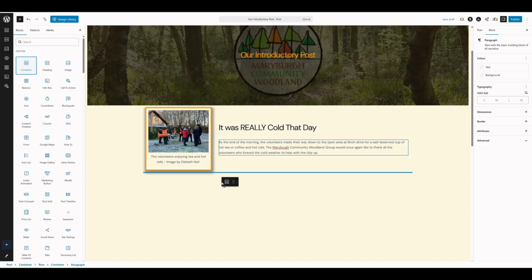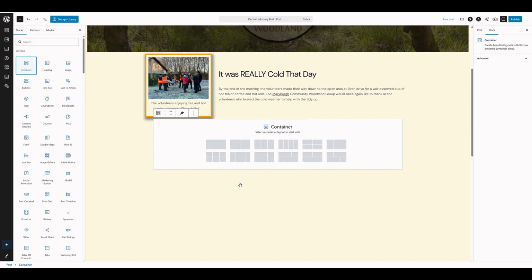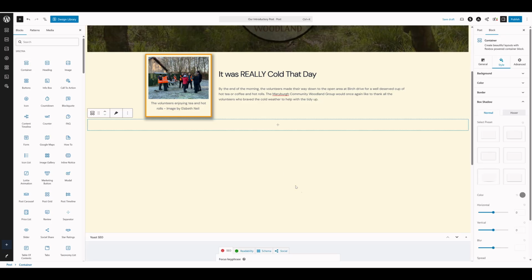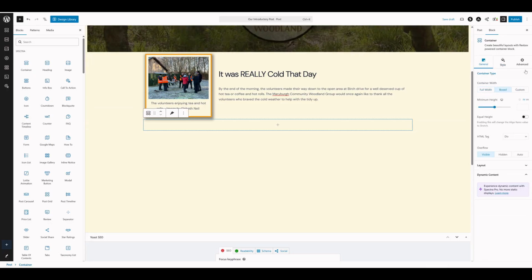Because the whole thing is highlighted like this, just underneath the image, I can let it go, and now I can choose the container layout again. This time I'm just going to want one column on the screen, but I don't want it to be full width. So I come back to General and I choose Container Width Boxed. That's it now, ready for me to add things like headings and further text in.